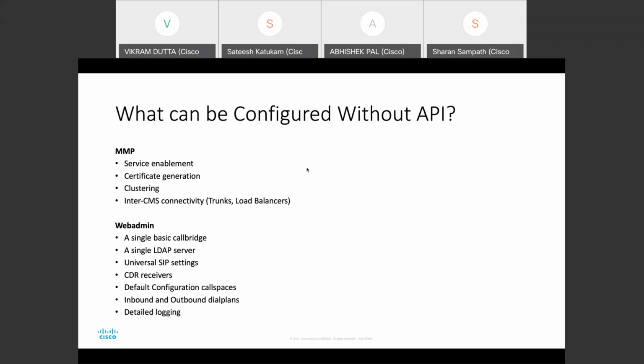Any service enablement, like we talked about call bridge configuration, web bridge, and TURN, all of these need to be enabled using the CLI of the CMS. Be it a SIP recorder or a SIP streamer, that needs to be configured and enabled using the MMP interface.